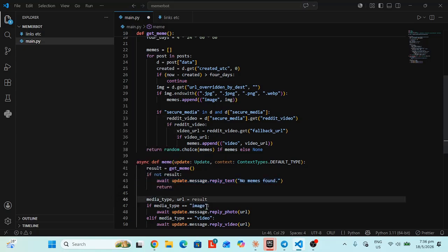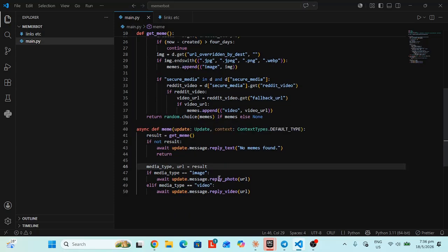So this should be result. And if media type is equal to an image, then it should do a reply photo or else reply a video. And that is very simple. What it does is check if the media type over here is an image, it will reply a photo, and if the media type is a video, it will reply a video, which is pretty simple.